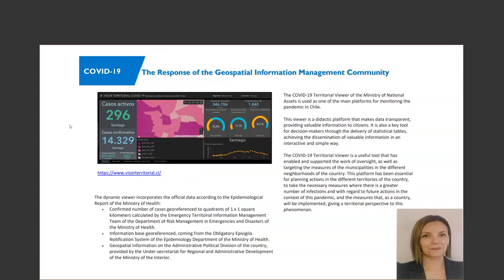So here you can have all the information about the active cases, the confirmed cases, all the information about the quarantines, about the restrictions, about the activities that you can do and cannot do in some parts of the country. And we have some information related with the confirmed number of cases in quadrants of 1 by 1 square kilometers.